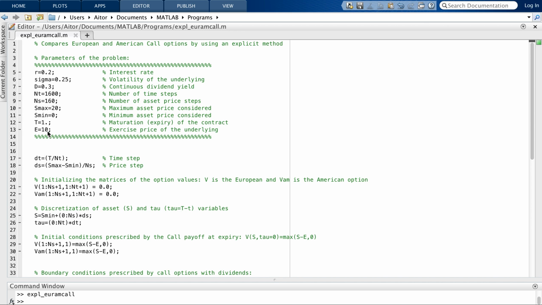Then considering that T is the maturity time and the number of time steps is NT, the time step is T over NT. In the same way, we can define the price step here, dS. Here we are going to initialize the matrices we have for the option values. We are making all of them 0. Then considering the time step and the price step, we have the discretization of the asset and the tau variables.